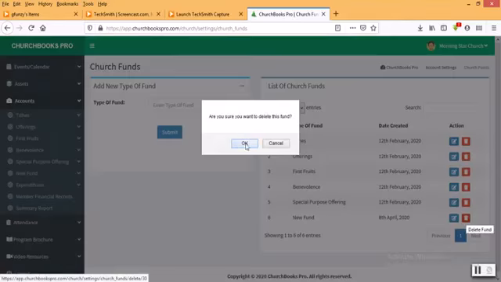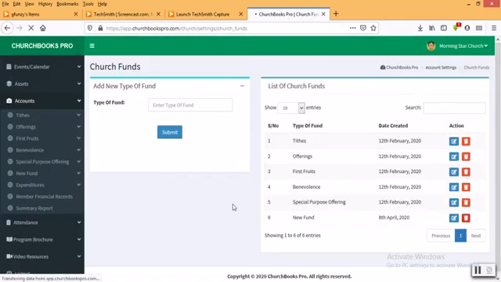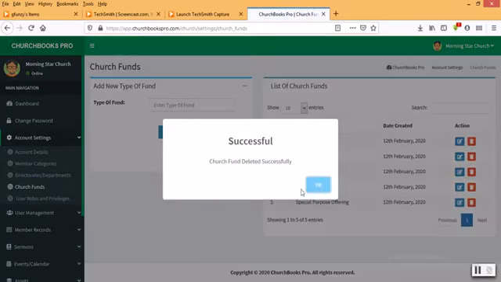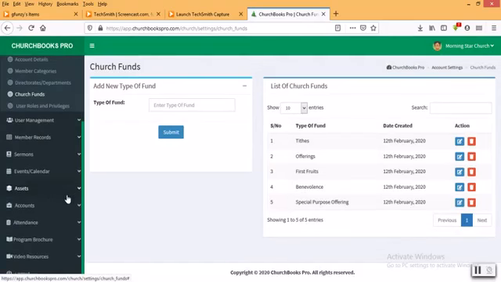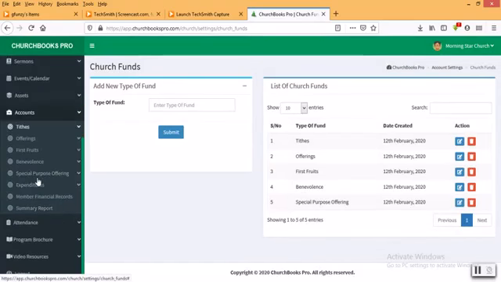In the same vein, if you remove, it leaves the account section. So the moment you add a new type of fund which your church accepts from members, and then if you decide to remove funds, it also reflects on the account section.